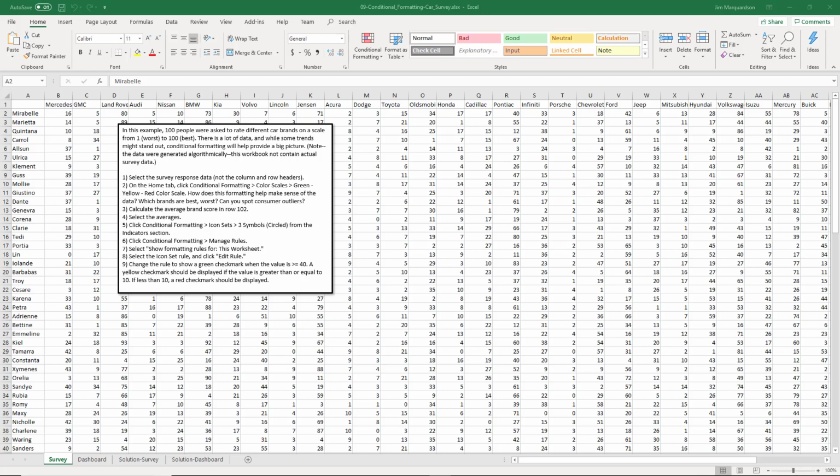One of my favorite features of Microsoft Excel is conditional formatting. It's a quick and easy way to make numbers stand out. You can visually tell the difference more than just looking at 2, 3, 4-digit numbers, whatever your scale is. And so here we're going to look at how we can use conditional formatting to help make some visual sense of our data. So here we have fake survey data.